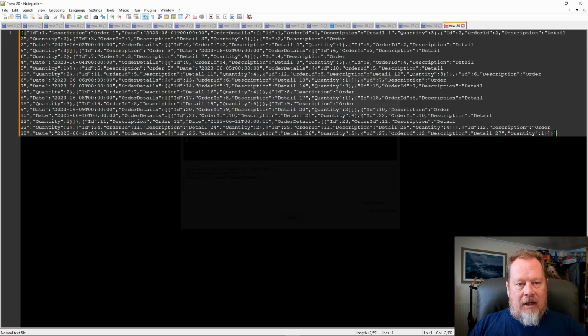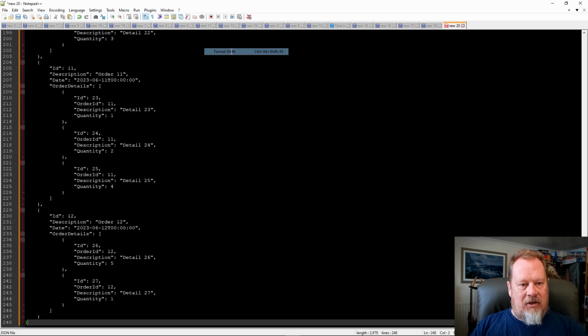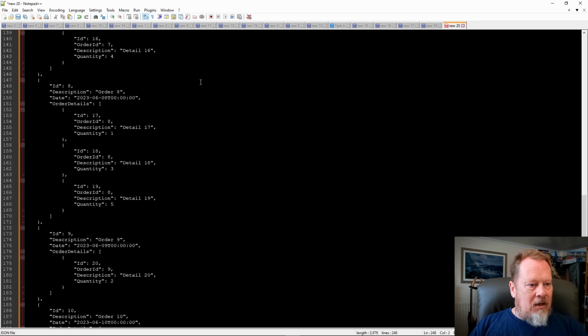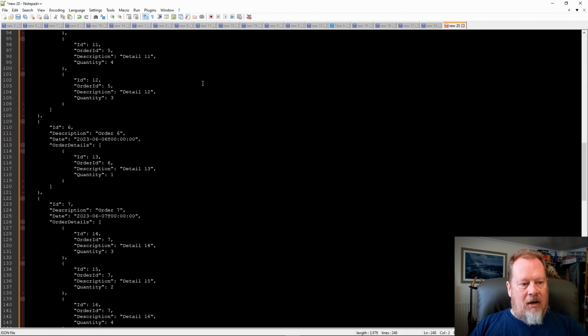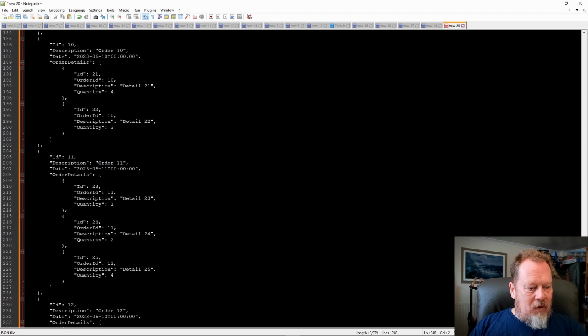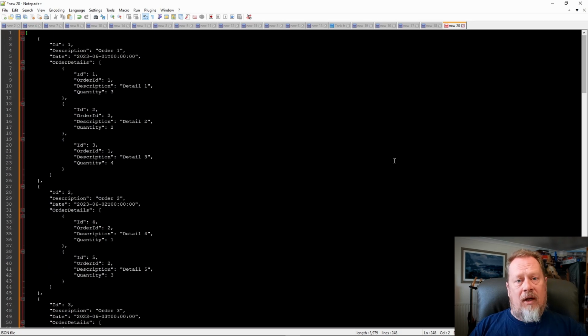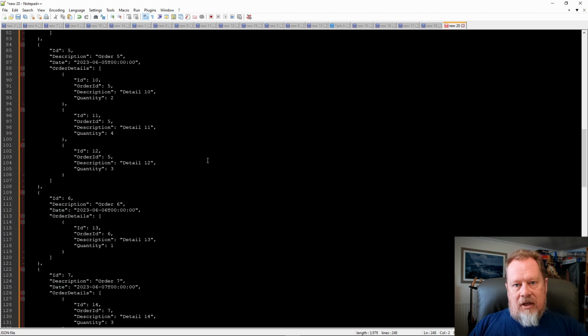So I've installed that plugin, and we just go Plugins, JSON Viewer, Format JSON, and there you go. We've got our object from Visual Studio in a nice JSON format, and we can browse through all that data and more easily see what's going on. So if you've got a complex object like this, or even one more complex, you can very easily scroll through it and see what's going on.